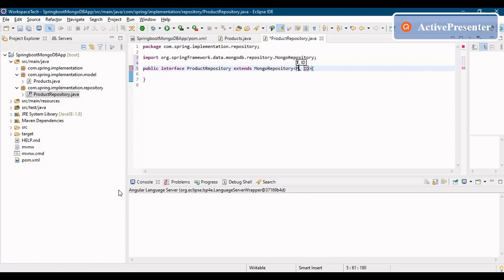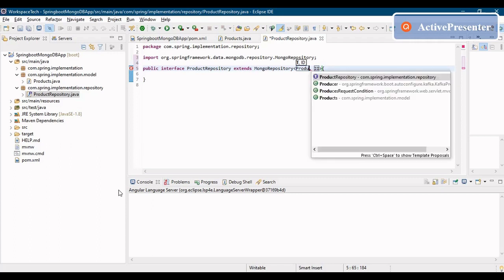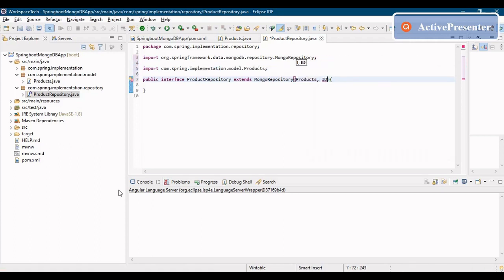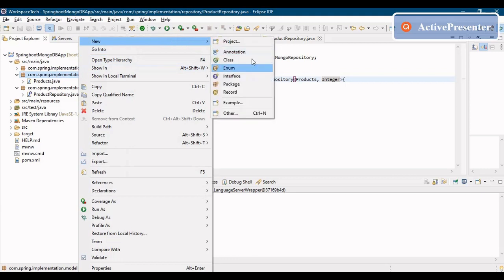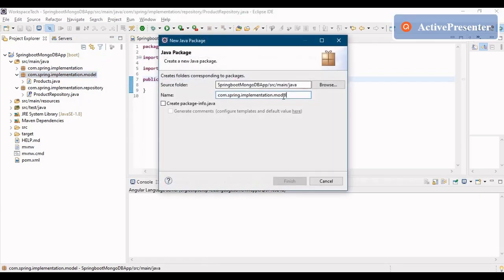So you have to define your product here, right? Your entity will be products, and your ID will be integer, the same way that we used to do for JPA repository as well. So this is my repository, my interaction point is ready now. So now what I have to make is an API, right? The API will be made in the controller package. So let me define a separate package for that. I'll remove model and I'll say controller, right?